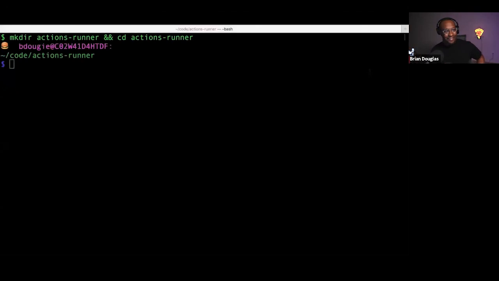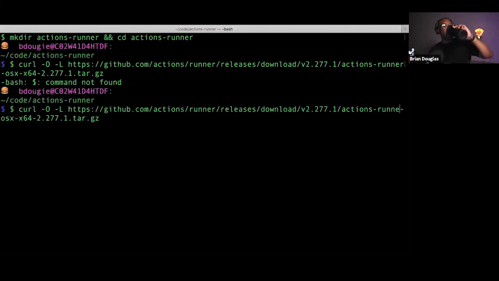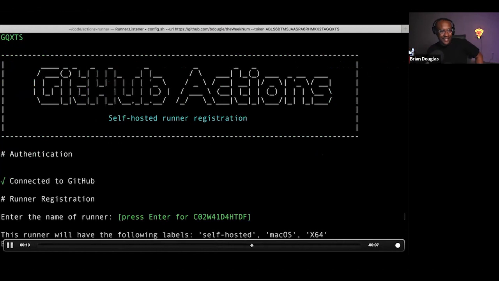This is me running those commands. It's getting it running locally. Wait for it. There it is. GitHub Actions running.